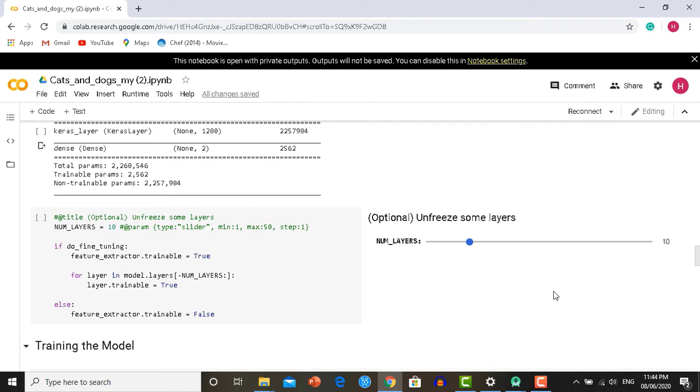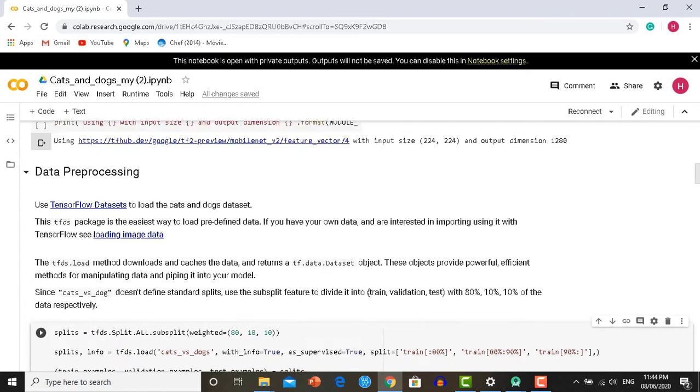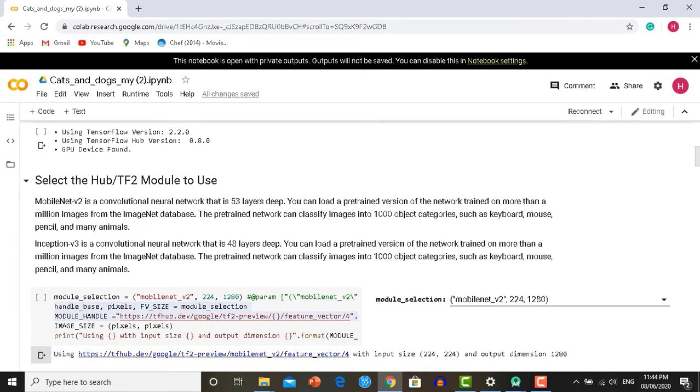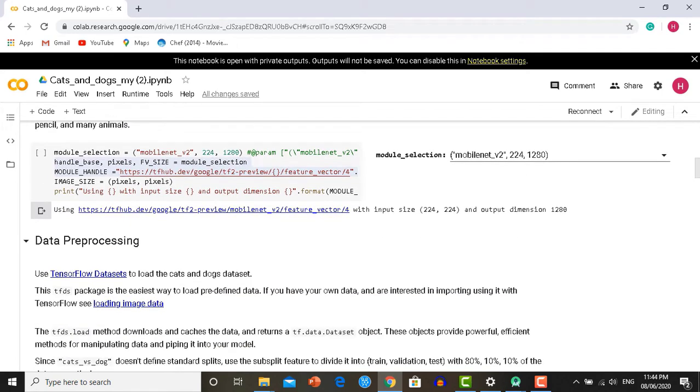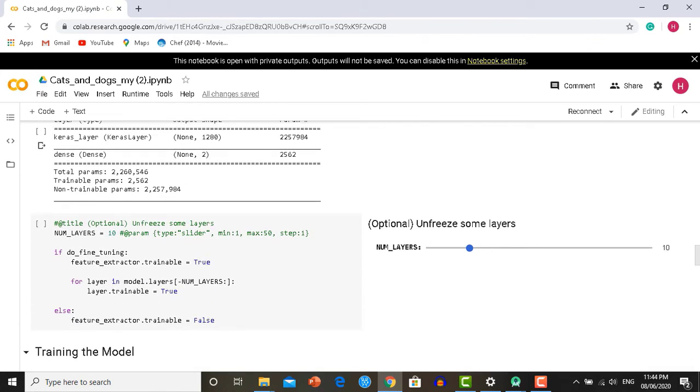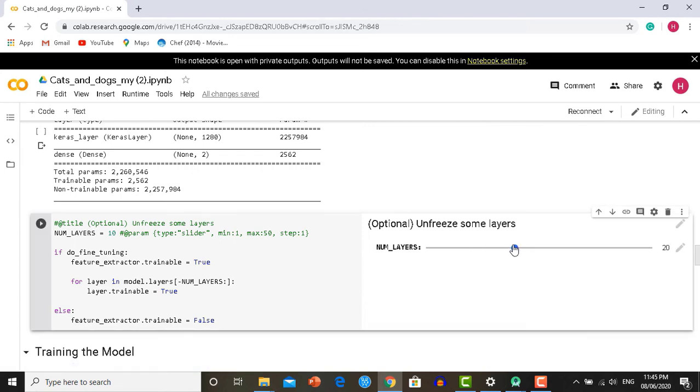And now if you enable do fine tuning, here you will select the number of layers which will be retrained. So for example, if you decide to retrain the MobileNet V2 model, it actually contains a lot of layers. Here you can see that it contains 53 deep neural network layers, and it's up to you to choose the number of layers you want to retrain. So for example, if you want to retrain 20 layers, then you can choose 20, but if you want to retrain all the layers, you can choose 50 here. So maximum you can retrain 50 layers. But for now, if you enable do fine tuning, just choose the number of layers to 10.